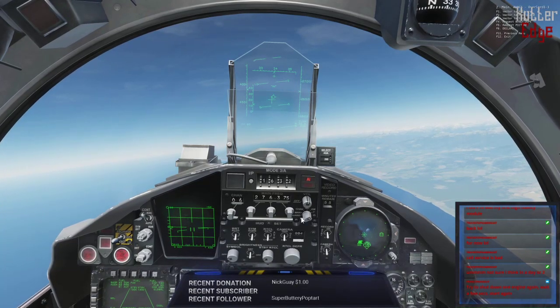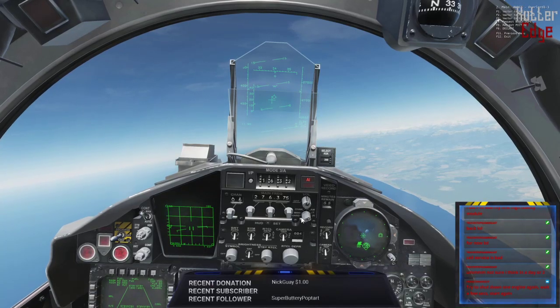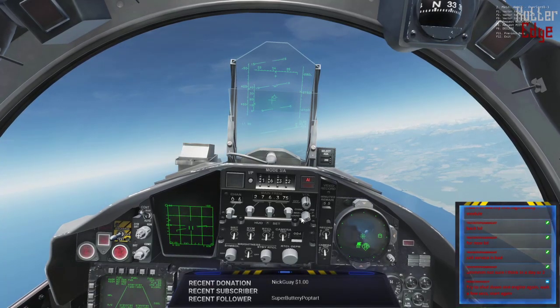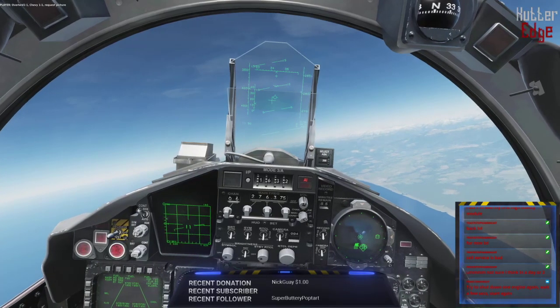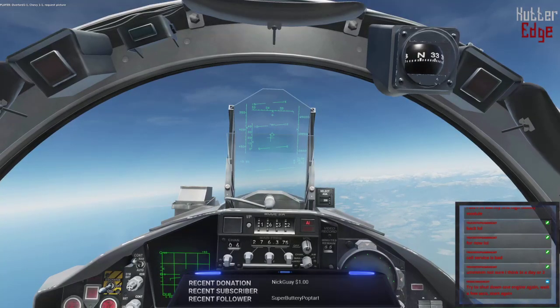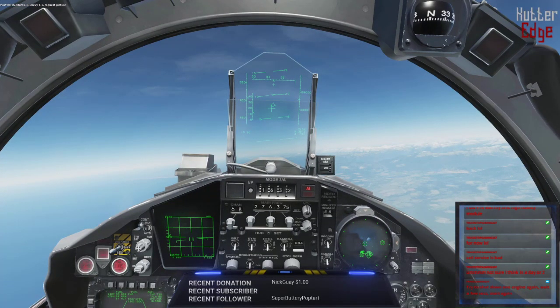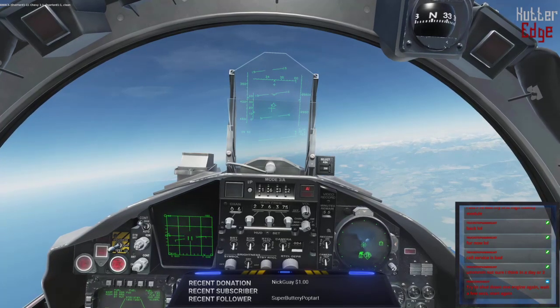AWACS F7. See if we can get pictures. Overlord 1-1, Chevy 1-1, request picture. Chevy 1-1, Overlord 1-1, clean.